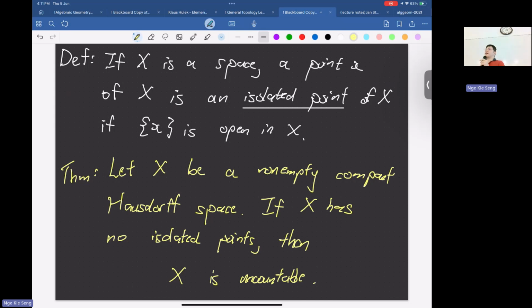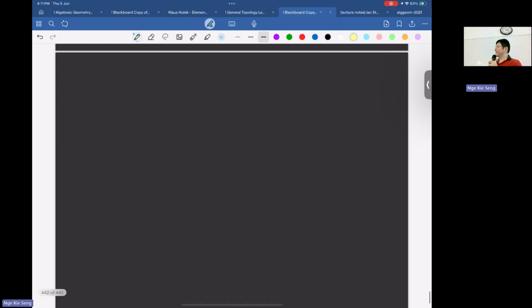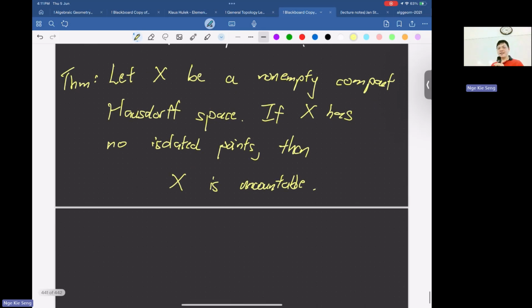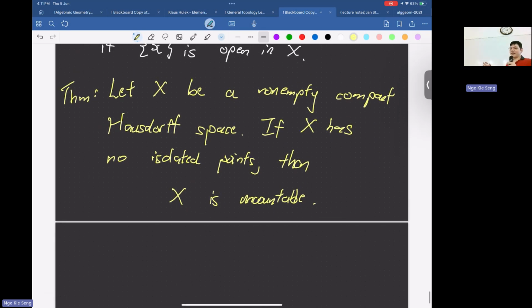But last time, how did we show that a set is uncountable? We used the Cantor diagonalization argument. But in this case, now we're going to use topology to show it. Compact Hausdorff, no isolated point: this X must be uncountable, if it is non-empty.